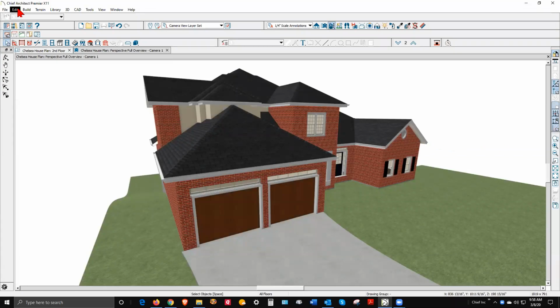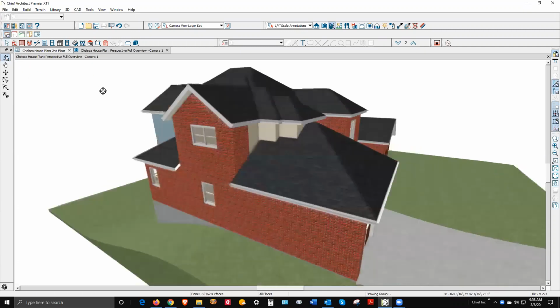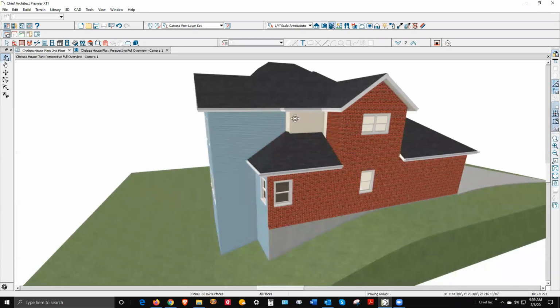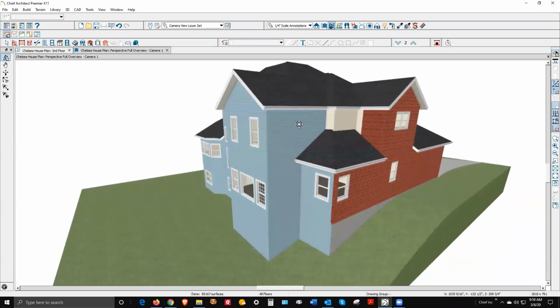I've got it open in Chief Architect Premier X11. I see these walls up here. They're the wrong wall type. And these are, of course, the wrong wall type.